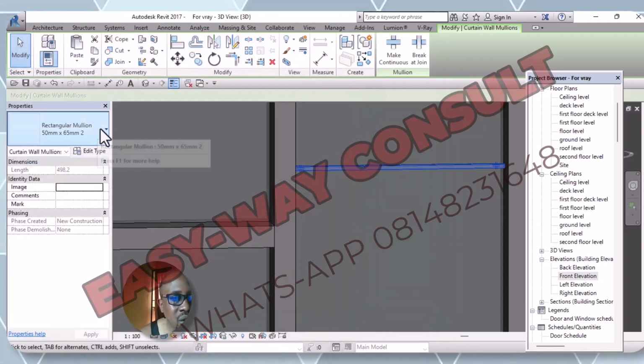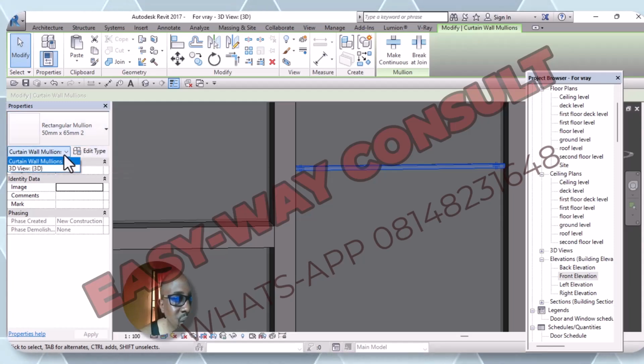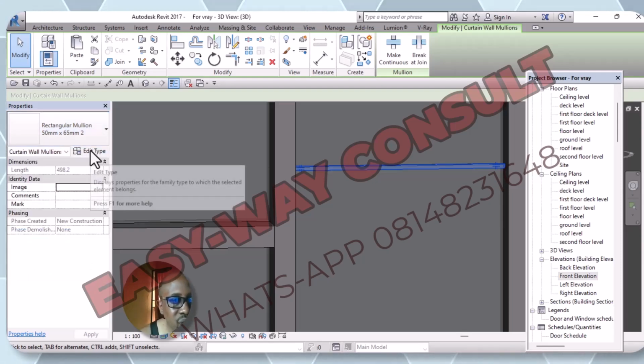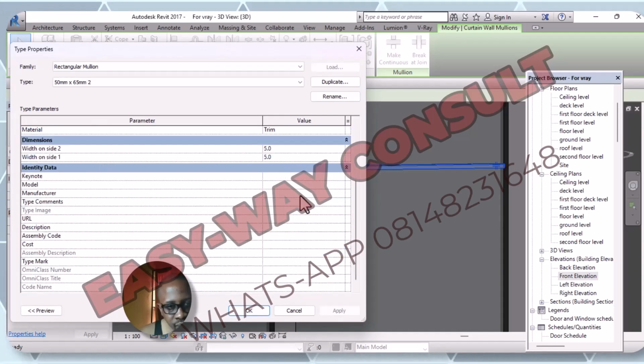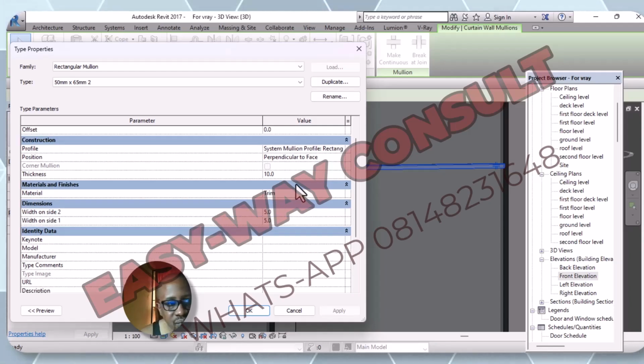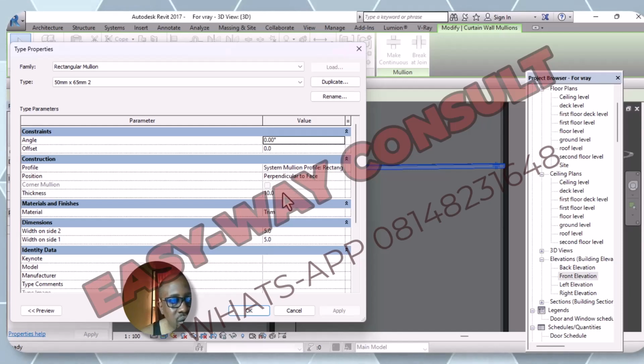Go here. Let's see what this corner mullion means. Corner mullion.